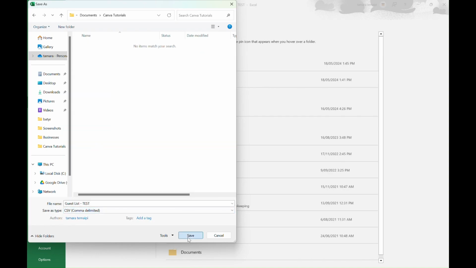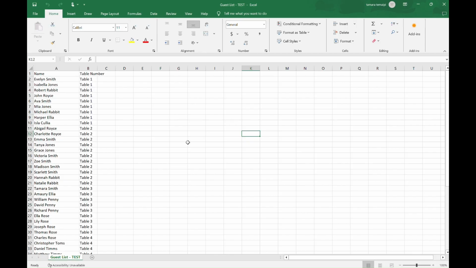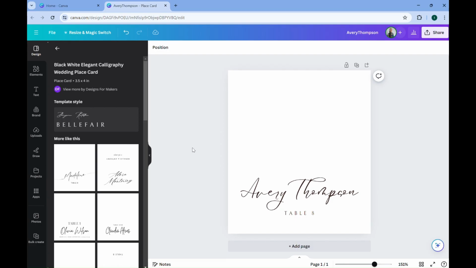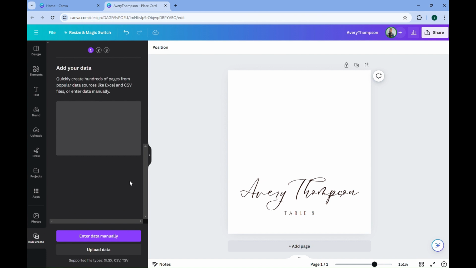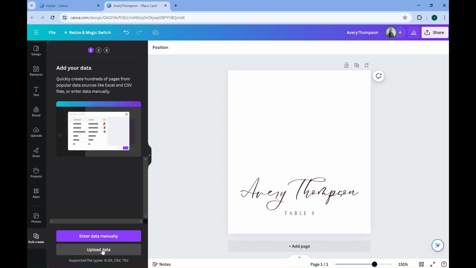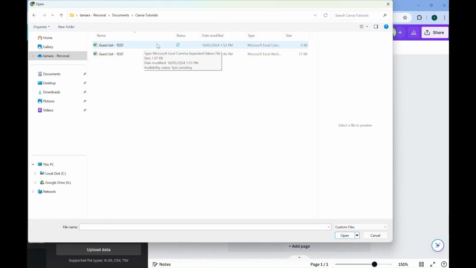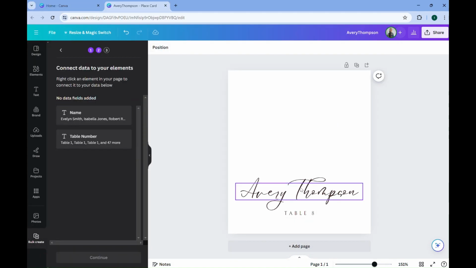You want to save it as a CSV file. This is the most important part, an Excel spreadsheet in a CSV file. Then you'll go to apps, and there's something called bulk create. So this is going to allow us to upload the data from the CSV file, which are all your guests, into this place card template.